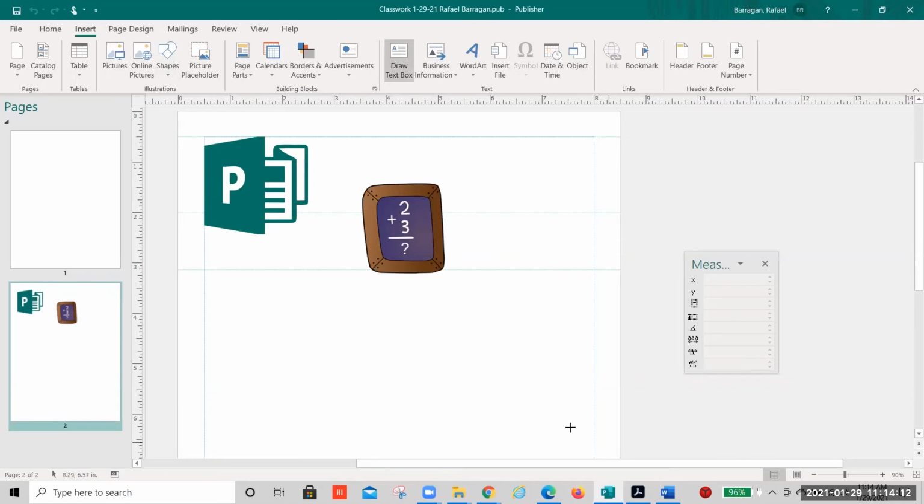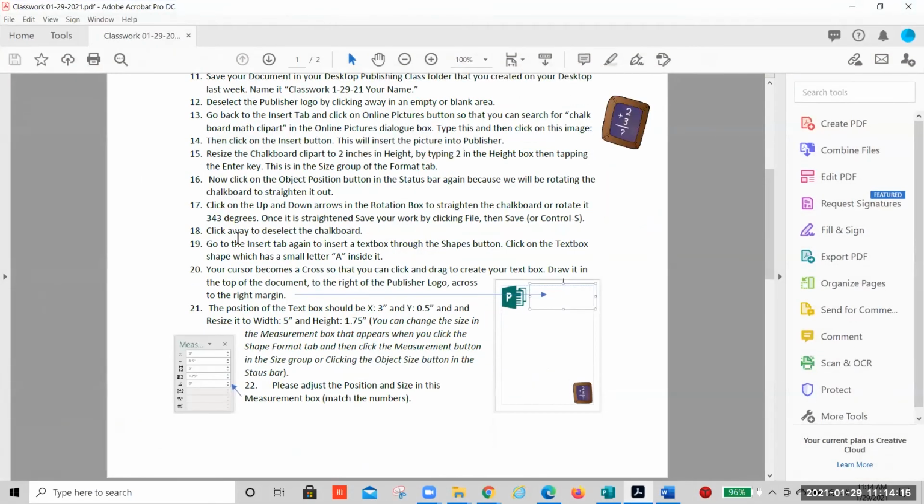All right, so then it says to draw a box, right? See, your cursor becomes a cross. Then it says drag it into the right margin. The positioning of the text box should be 3 inches and half an inch. And then you resize the text box to width 5 and height 1.75. Okay, so let's do that.